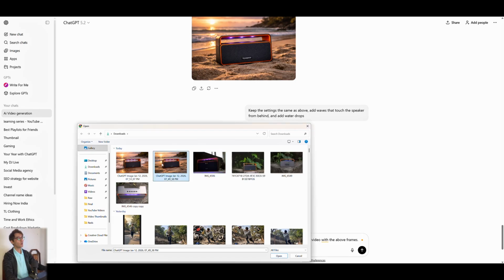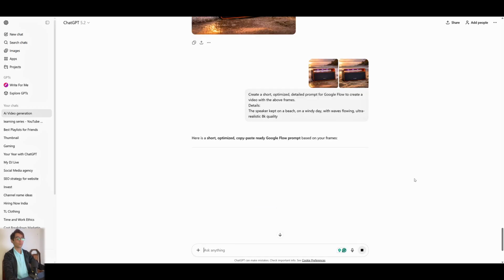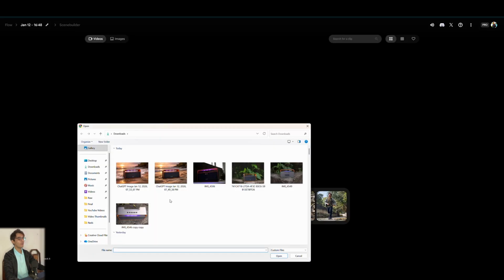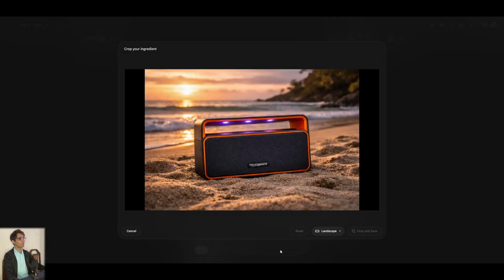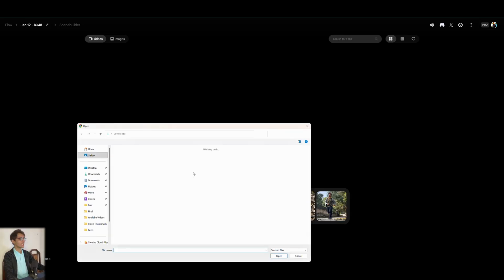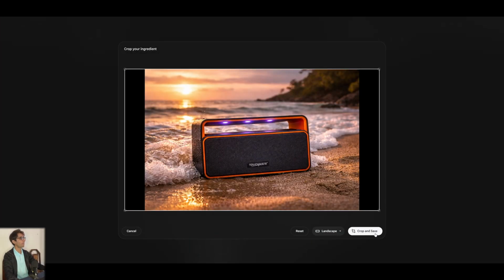Now next step में हम लोग ये downloaded image paste कर देंगे prompt में. We'll ask ChatGPT to create a short optimized detailed prompt for Google Flow. Choose कर लेंगे frames to videos. First frame होगा हमारा the one where the speaker is kept on the beach. Crop and save. Second prompt would be the one where the waves are touching the speaker from the back. Crop and save. Done.